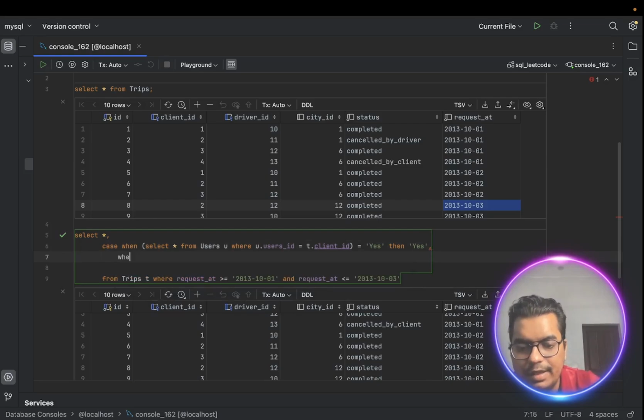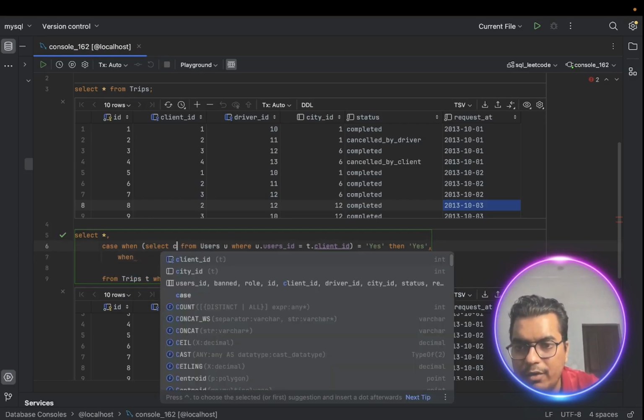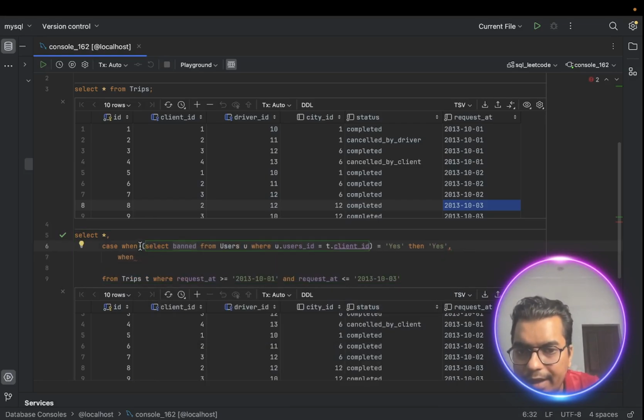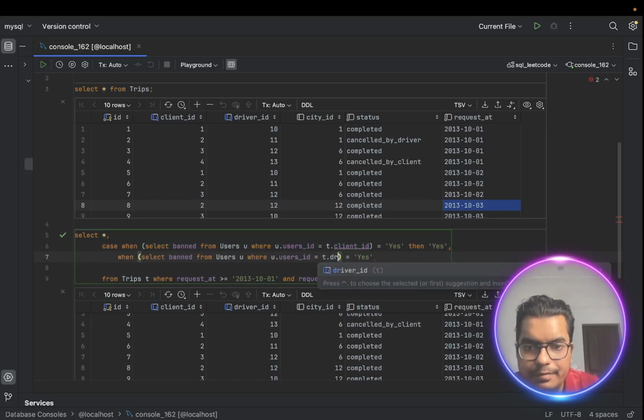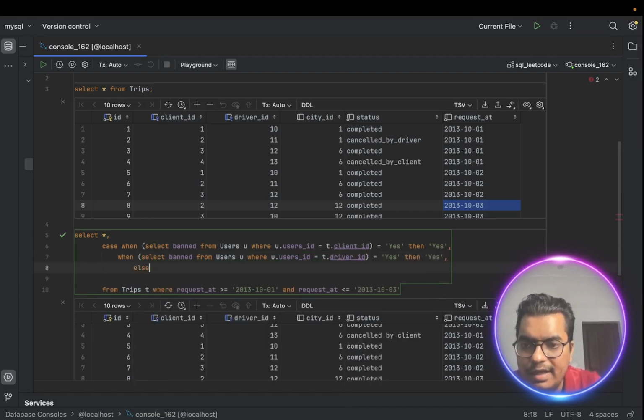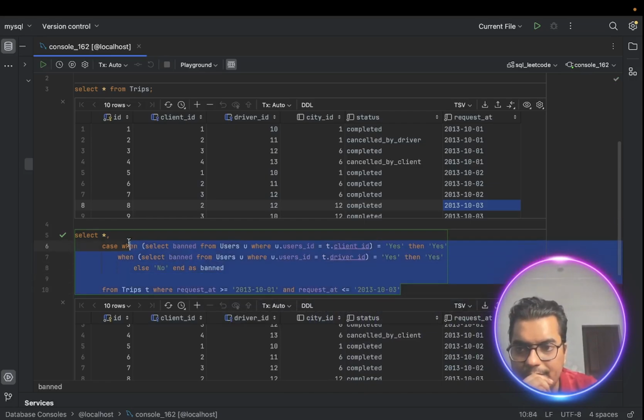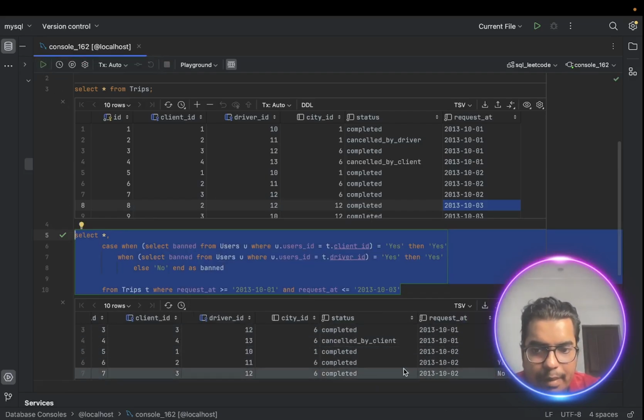Again, of course, this has to be banned only. Again I am going to check, now for the driver ID. If it is yes, then yes, else I would say it is no, and name it banned. The column has been created. Let me just check this. See, a column has been created, banned.